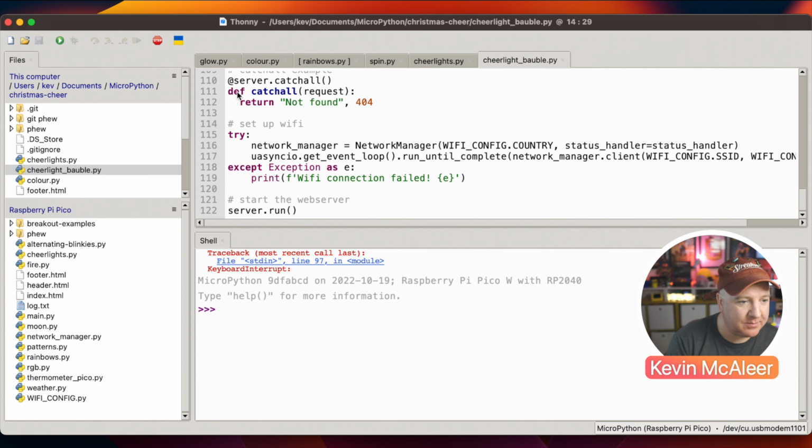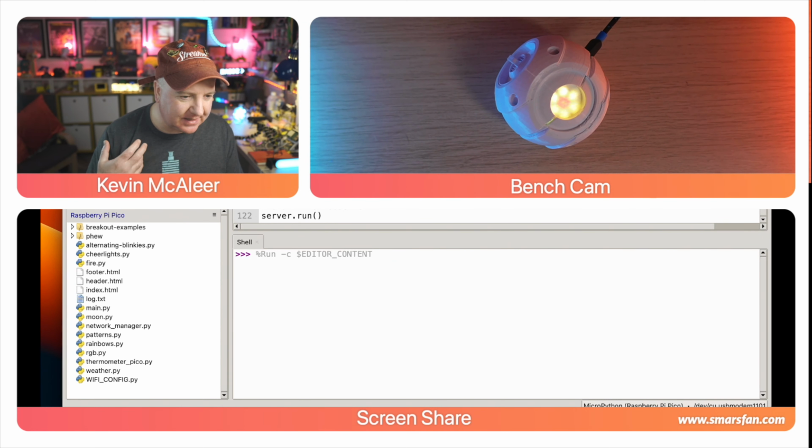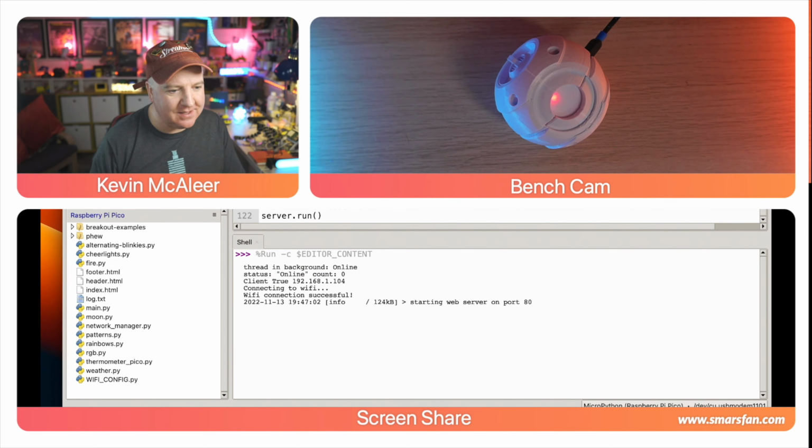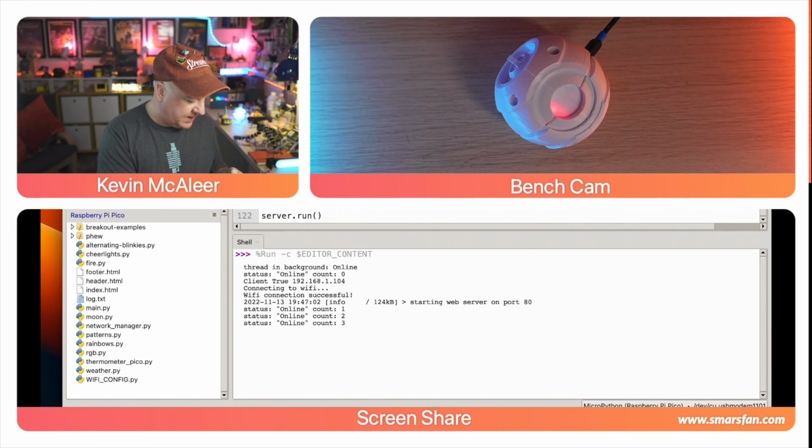Okay, so what I'm going to do is run this code. Now, it has been a bit funky, this one. Like I said, it doesn't always work the way I want it to. So if I click run, let's see what happens. It's connecting to the Wi-Fi. It has connected to the Wi-Fi. It's now doing its little count function. And if I grab my phone and try to connect to the web page, let me just see if I can get that to work.